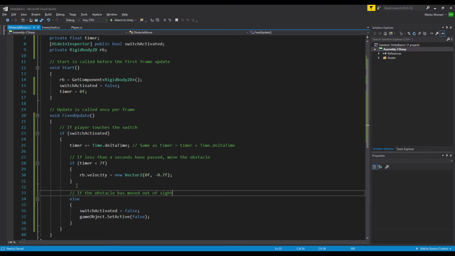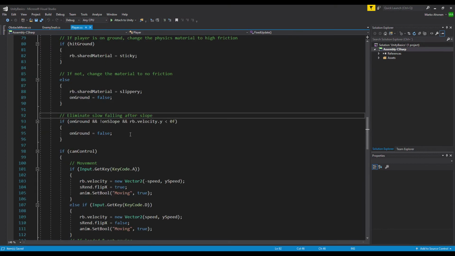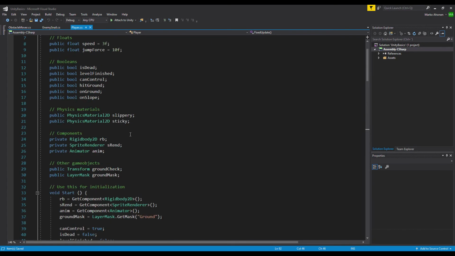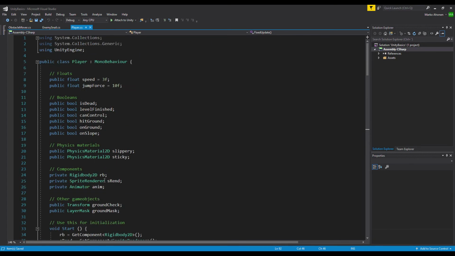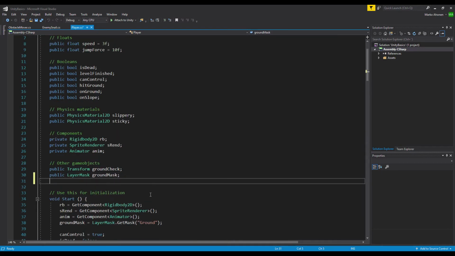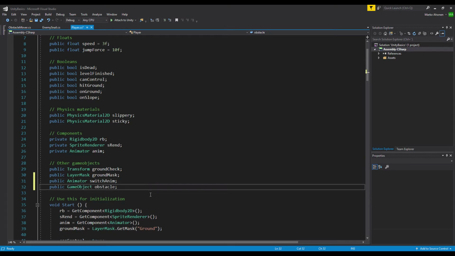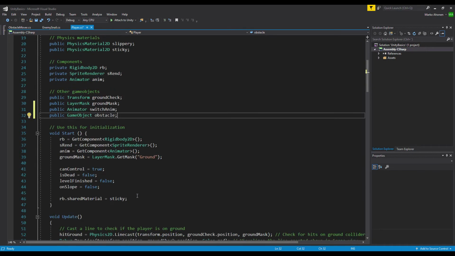Click Save and switch to the player script. Here we need to write two variables which will store the switch and the obstacle. Write public Animator switchAnim and under it public GameObject obstacle. Then in Start, we will find the animator component of the switch.